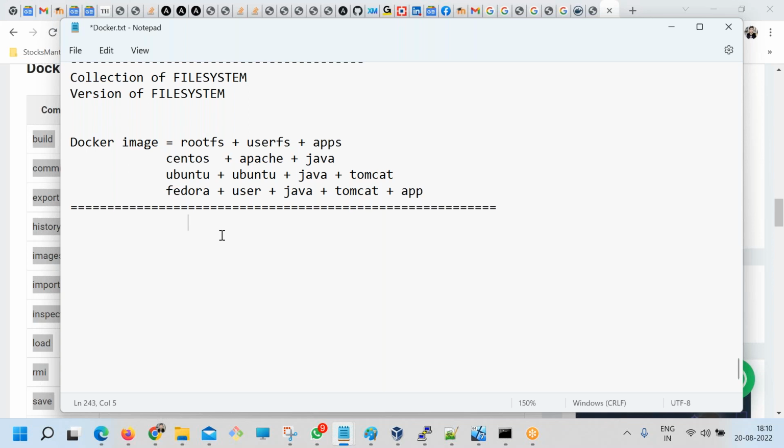Layer. So layer 0, this is layer 1, layer 2, layer 3, like that. So these are the layers actually. This is the file system, but in Docker we call it a layer. In Git, you call it a commit ID. So slowly you'll get comfortable.